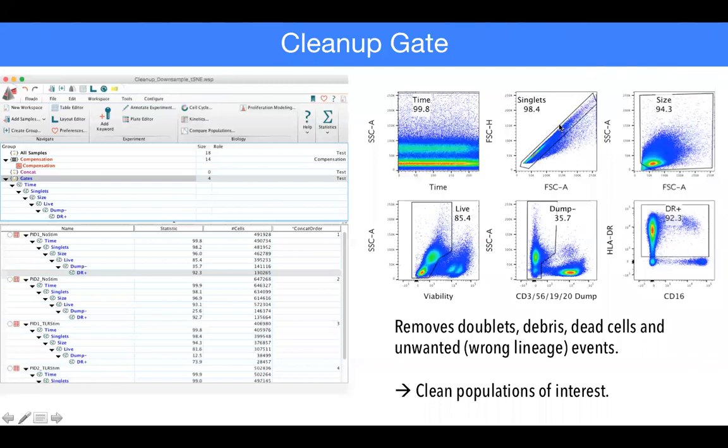And then I'm going to make a singlets gate, so forward scatter area versus height. Cells that are on the diagonal are single cells, and then things that are off the diagonal are doublets. And so I'm going to keep everything on the diagonal and get rid of these events that pass by the detector two at a time. Then I'm going to do a size or a whole cell gate, and I'm essentially using this gate to get rid of the debris that's in the very small forward side scatter region down in the corner.